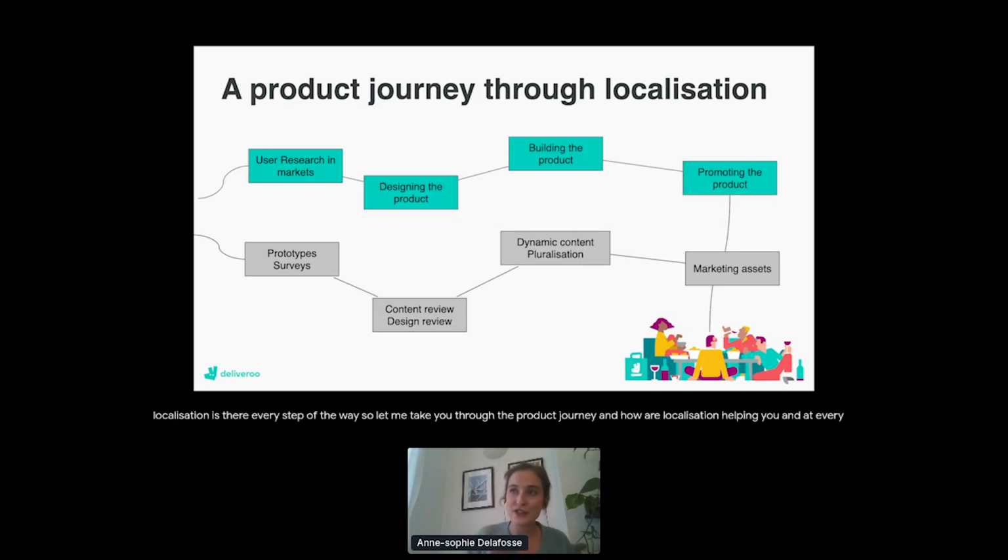So at the top, hopefully everyone can see now. Sorry about this, I didn't see the comments coming through. So at the top, we can see like a generic product journey. Bear in mind, we probably all know that it's never that streamlined. And at the bottom in gray, you can see examples of where localization will help you.